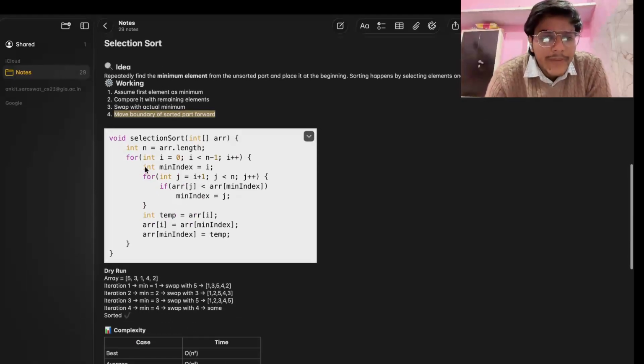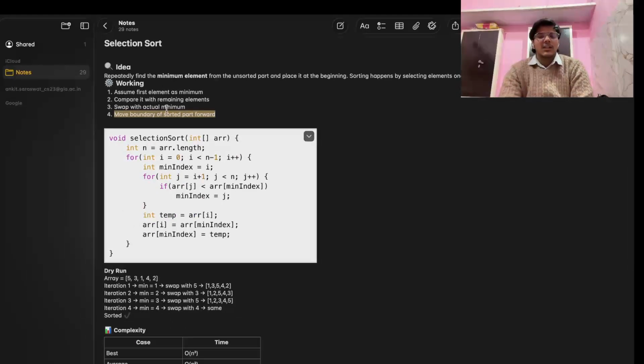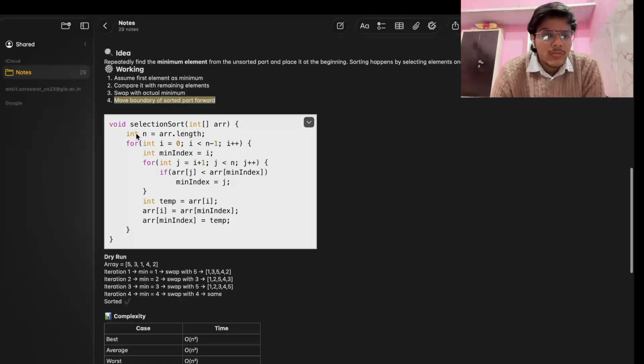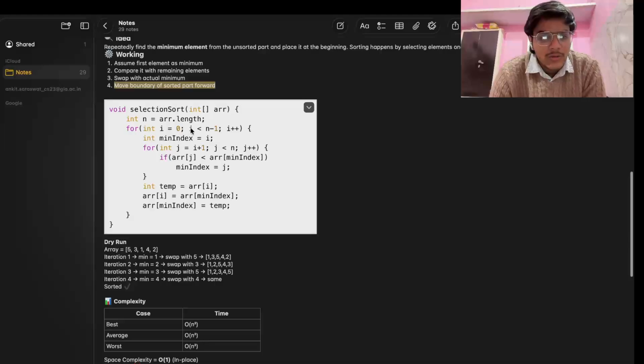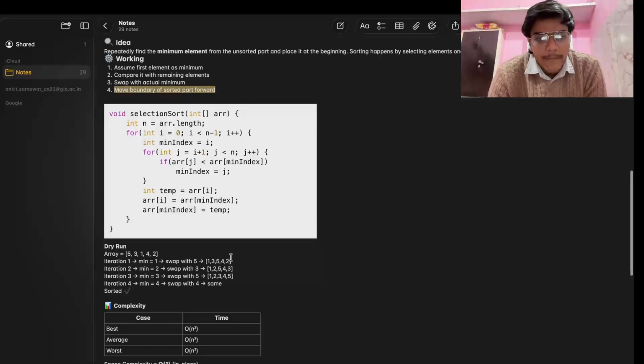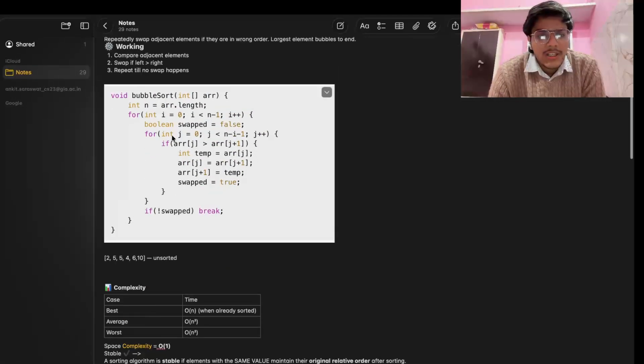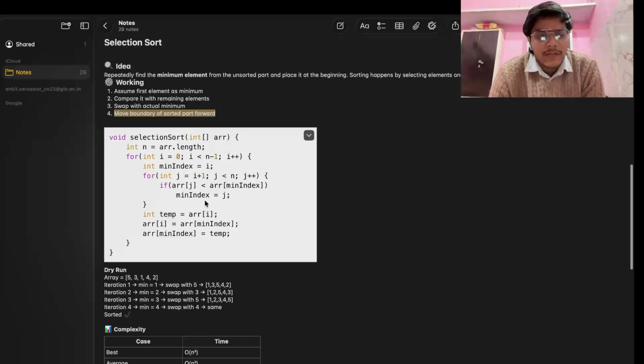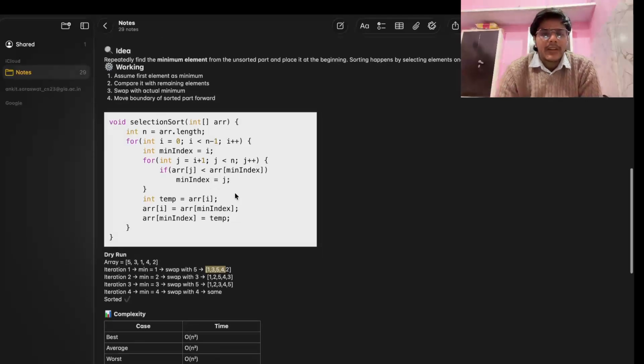For example, this is the Java code for selection sort. We assume that n is the length of the array. We move from 0 to n minus 1. Why do we move to n minus 1? Because the last element will already be sorted. The same thing we did in the bubble sort. After we have sorted the four elements, the last element will already be sorted. That's why. And we move.